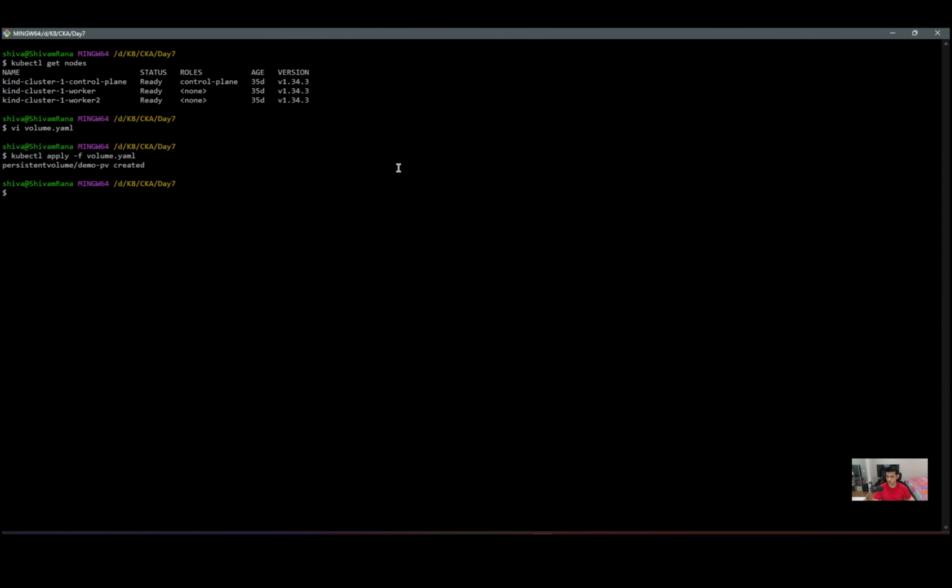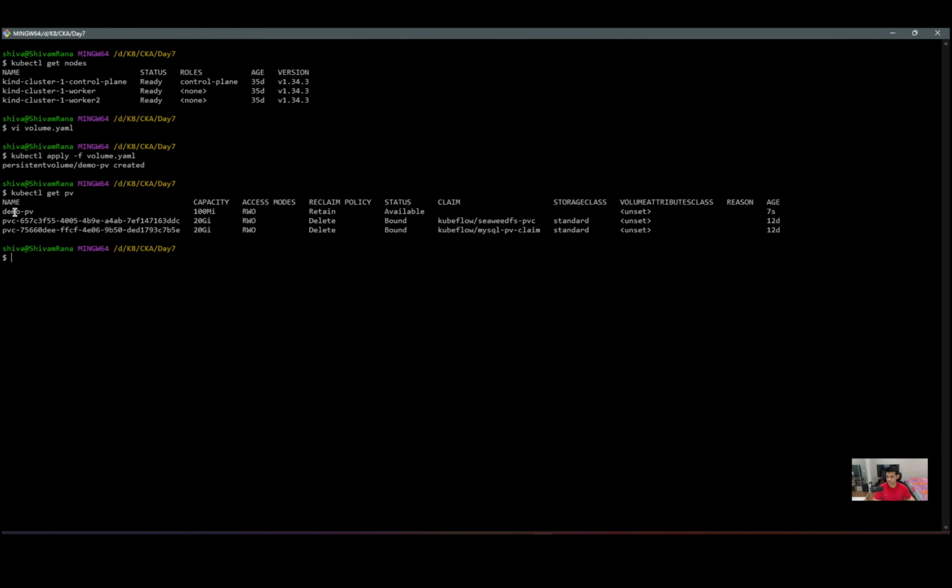So our persistent volume is created. Let's check that. We can see our persistent volume demo-pv with 100Mi capacity is created. Its status is Available. As of now, this persistent volume is not being used by anything.